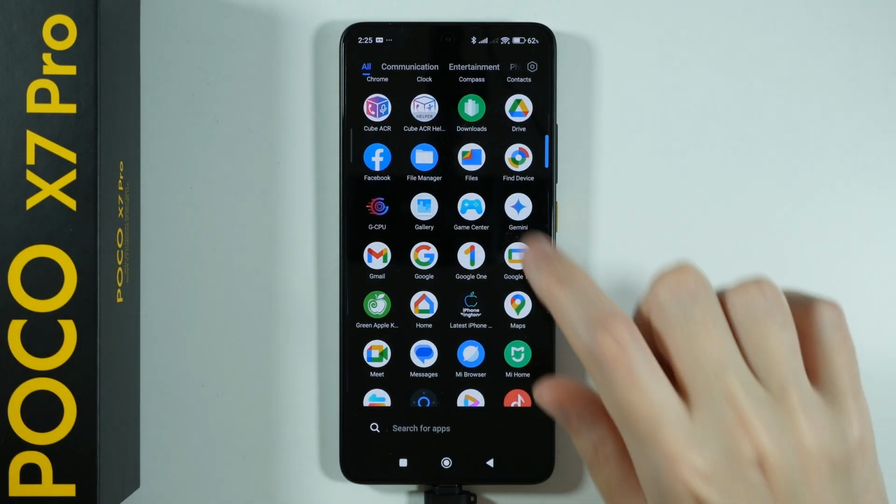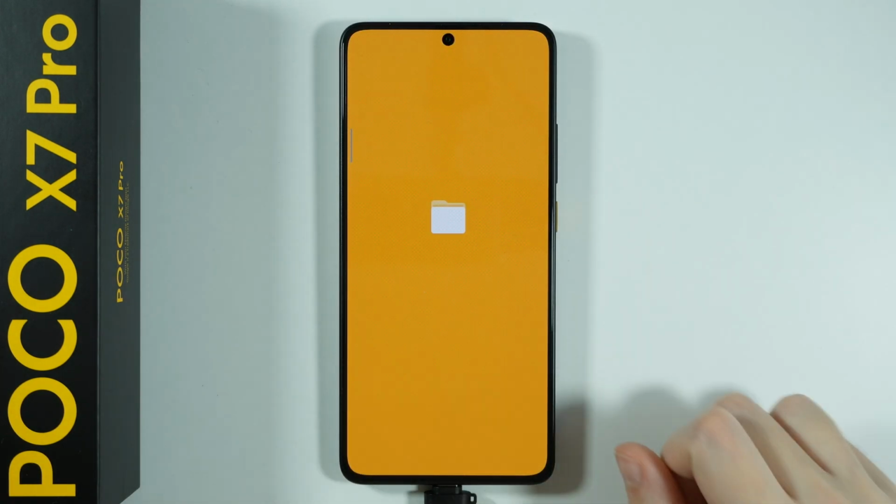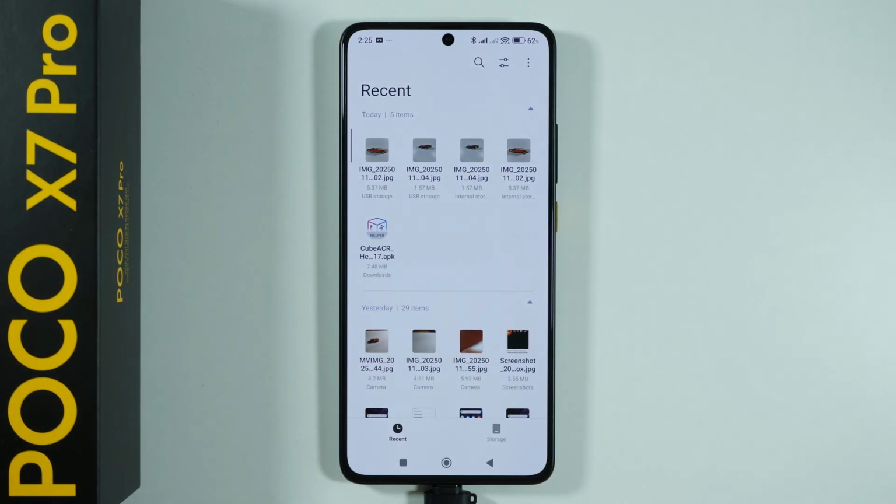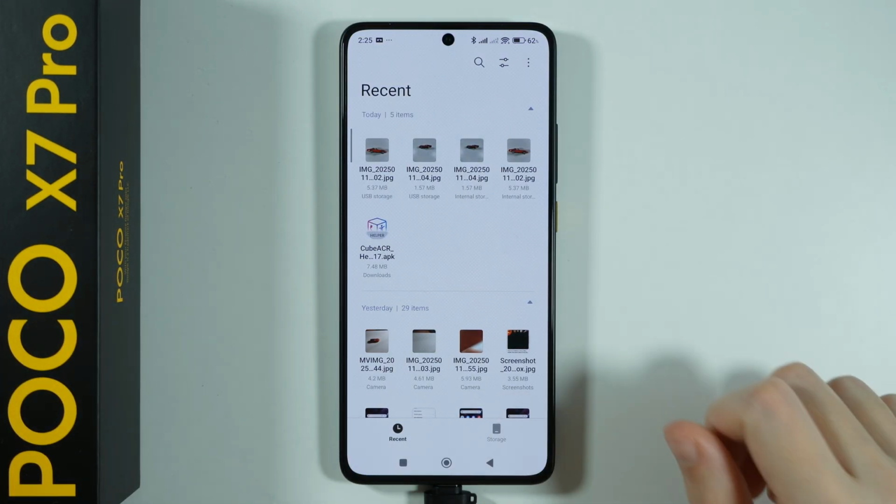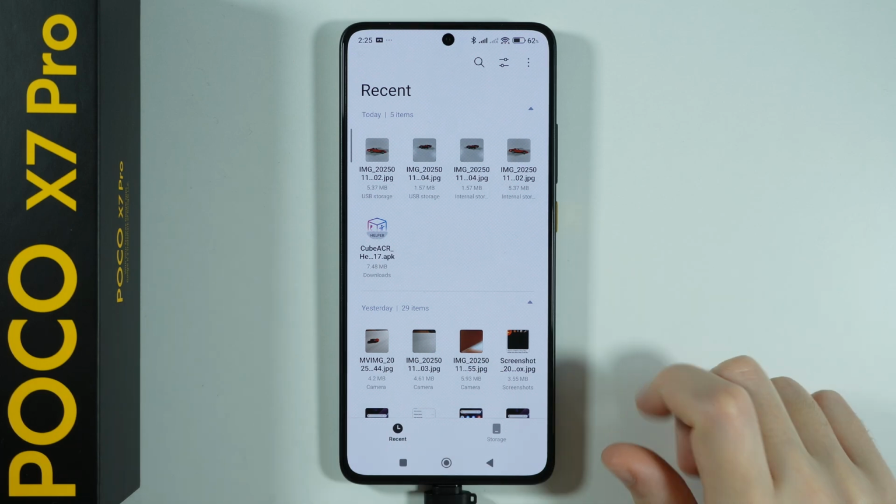So overall, I would say the file manager does it a little bit better. So if you're looking for the easiest way to move those files, I guess the file manager is the way to do so.